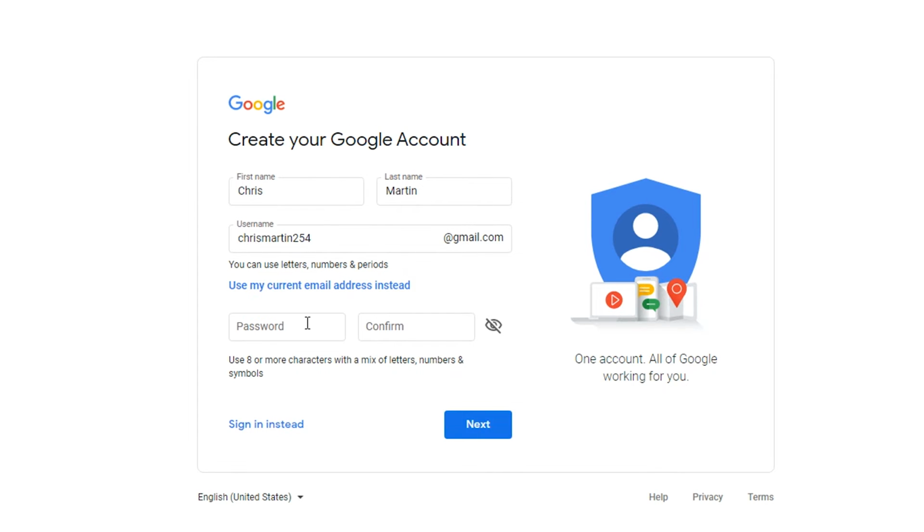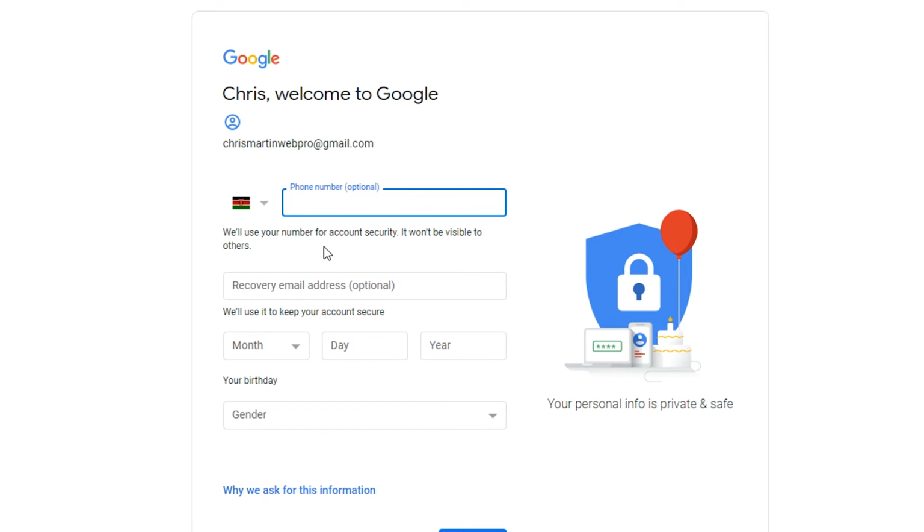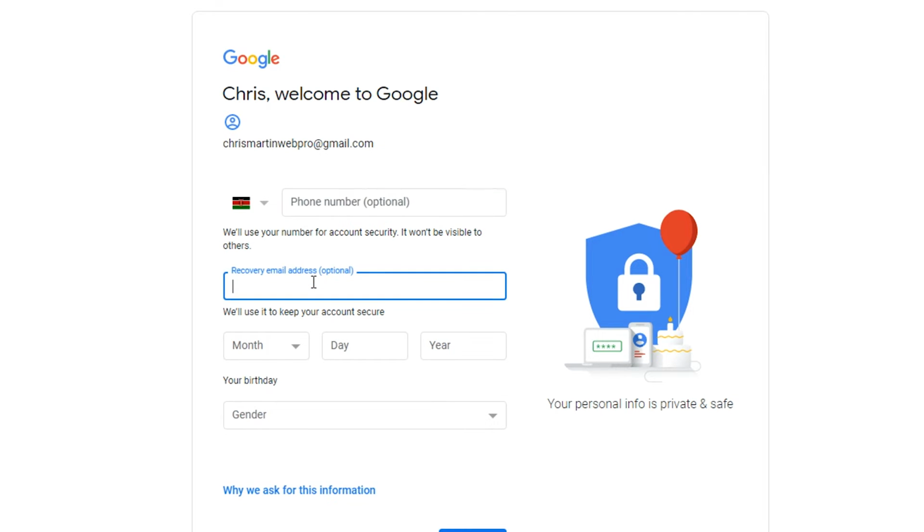And then right here, just choose a password for your account. And then confirm that password. And then you wanna click on next. Enter a phone number if I want to. Maybe a recovery email address. I'll just choose maybe a recovery email address.